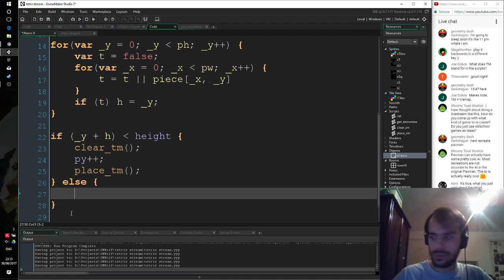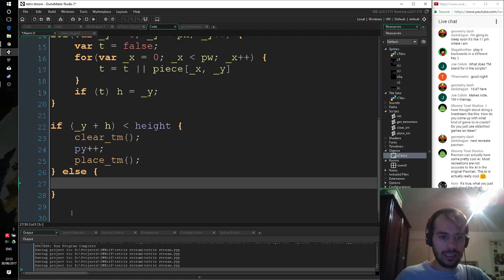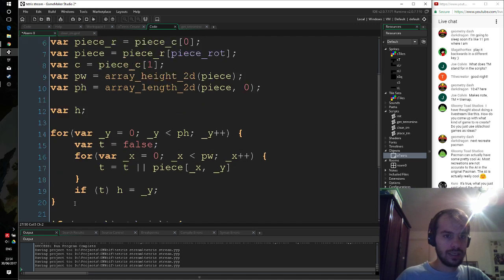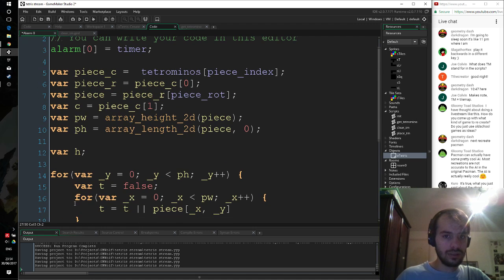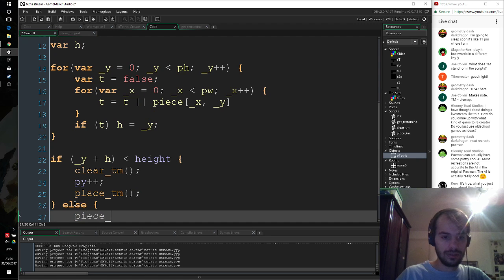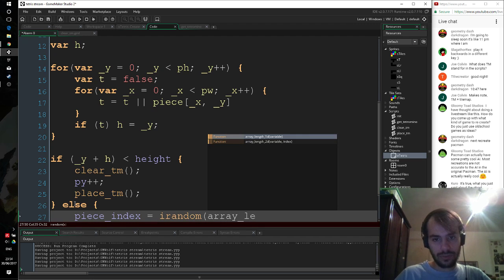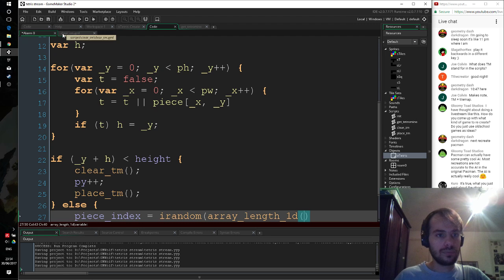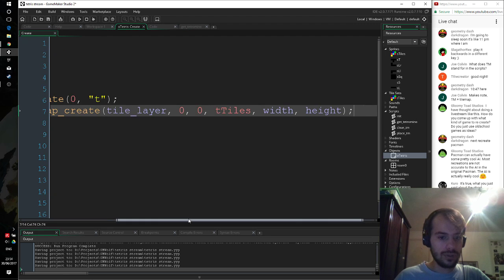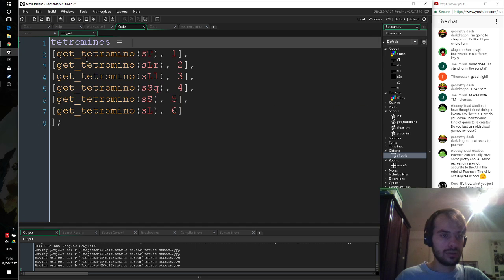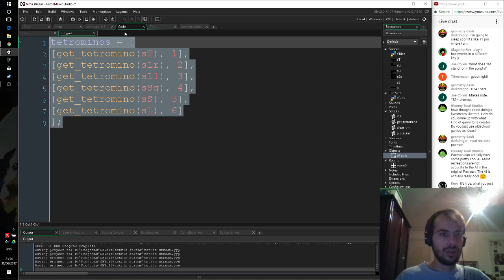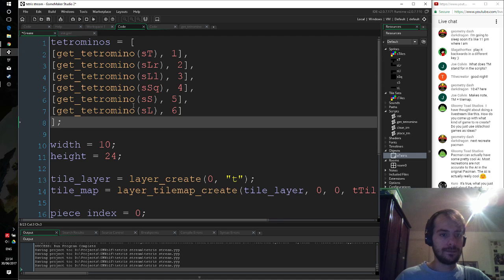Right, so what we're going to do is, the piece is placed, so now we can just say piece index is equal to irandom array length 1D. Is it just called tetrominos or something? Yeah, I don't know why this is here in the init code. This makes no sense anymore. I'll just put it in the create event. There you go.